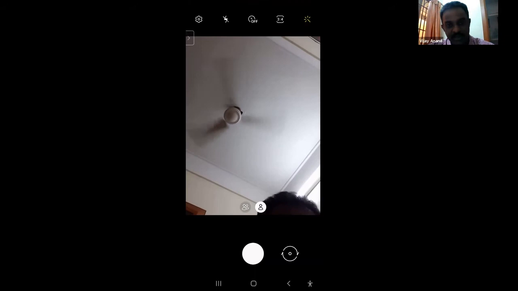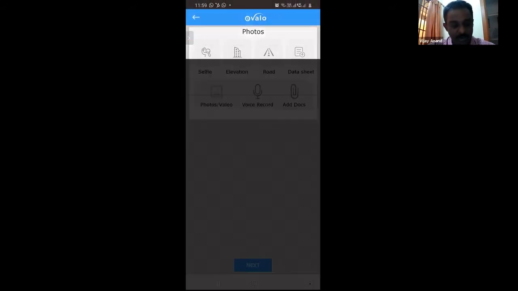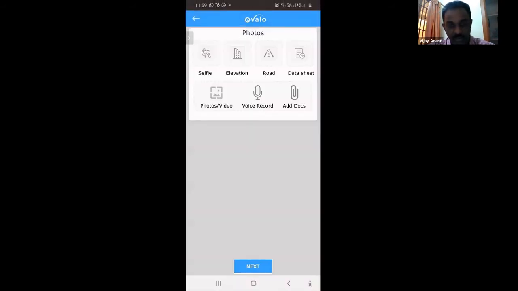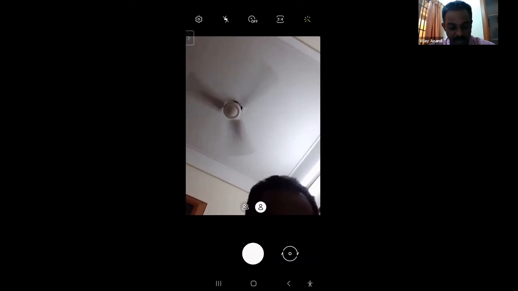The rest of the pictures, which are basically interior images, they'll be able to upload from the gallery once they take pictures from their phone. As I was mentioning, for the rest of the details, you will still have a data sheet format. The field engineer will write them on the data sheet format, and they'll be able to upload the data sheet from here.